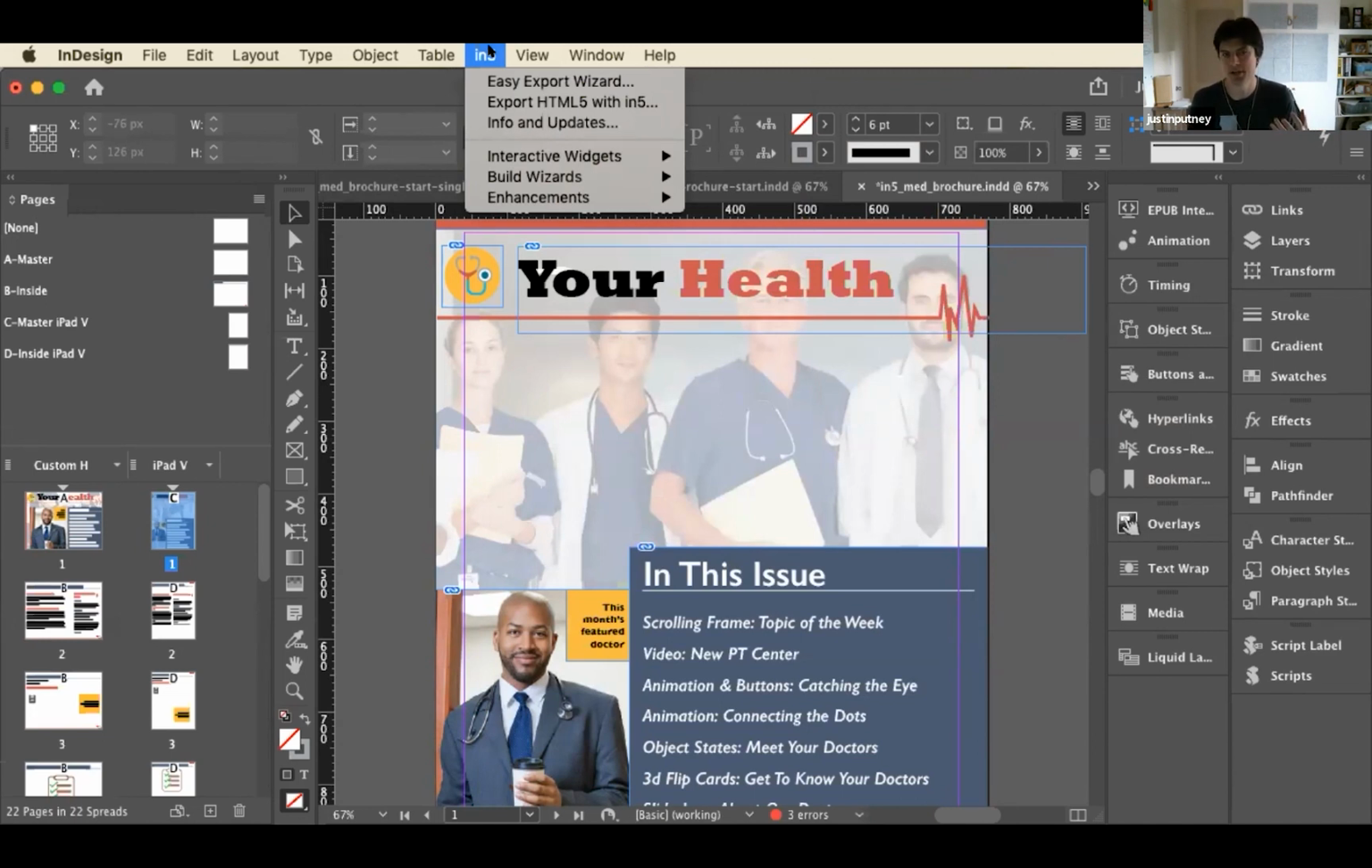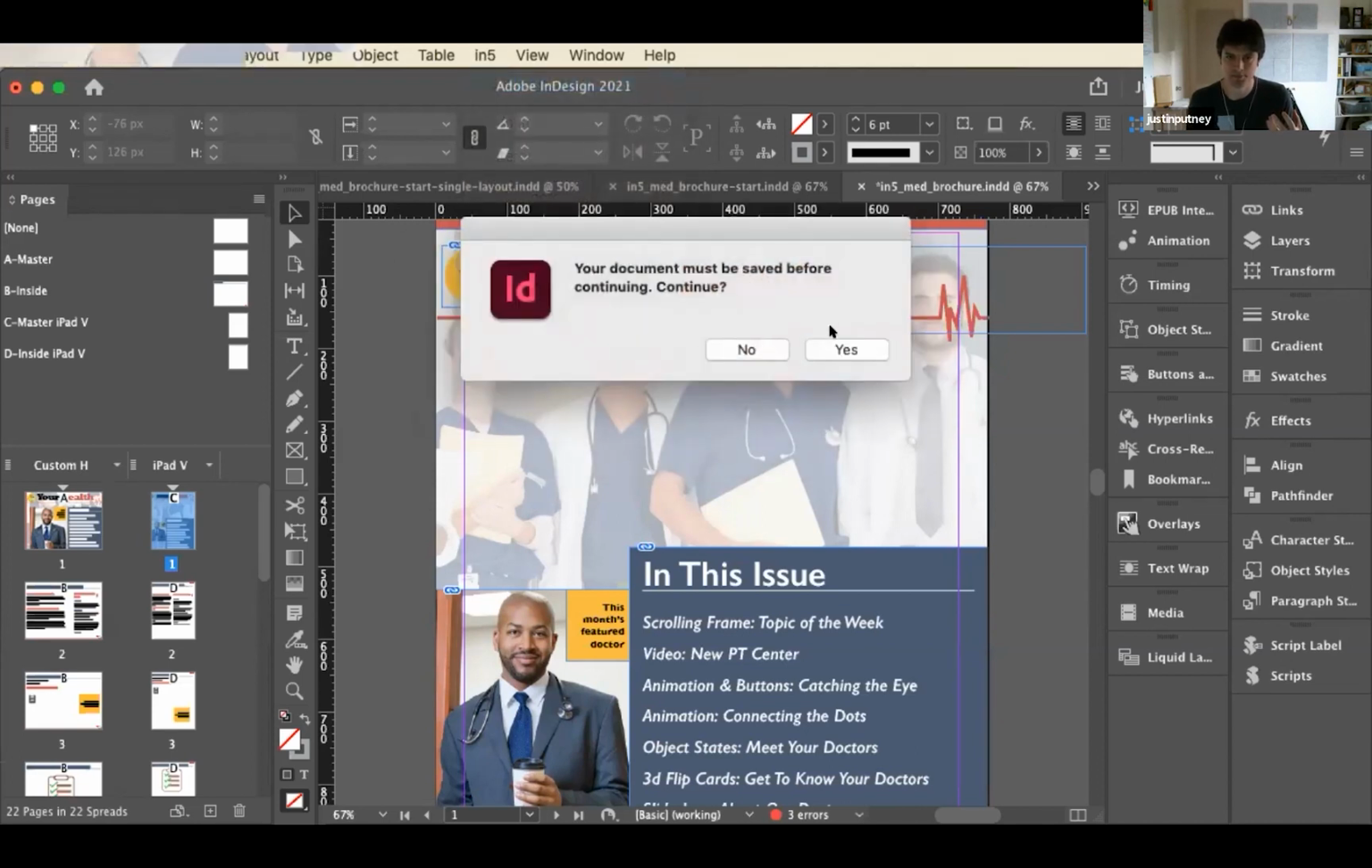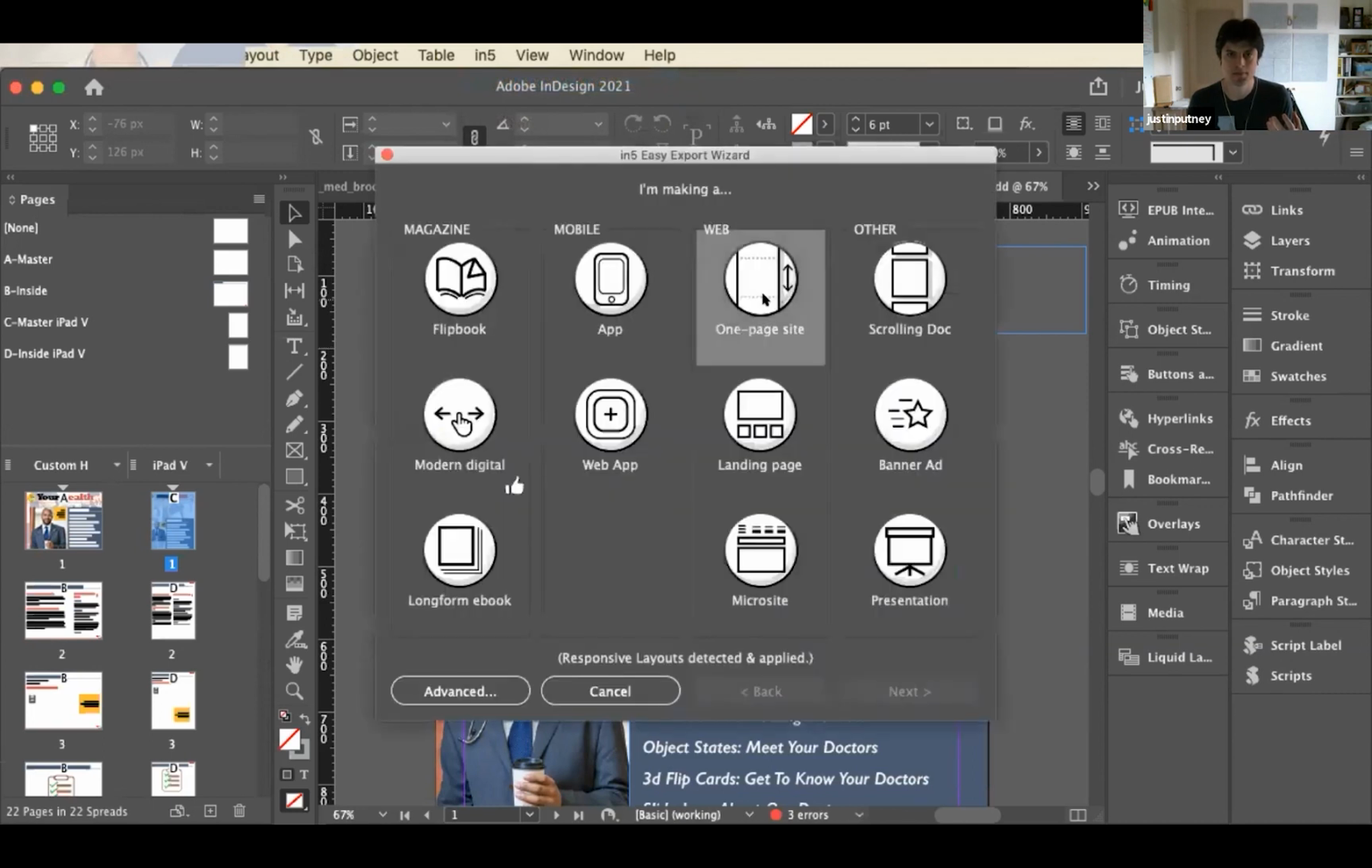So most of the time when you're starting out and you want to export your file, you can use the Easy Export Wizard. Let me just go ahead and save this. And this is what it looks like. It basically asks, what are you making? So in this case, we would say Flipbook, and we click Next.